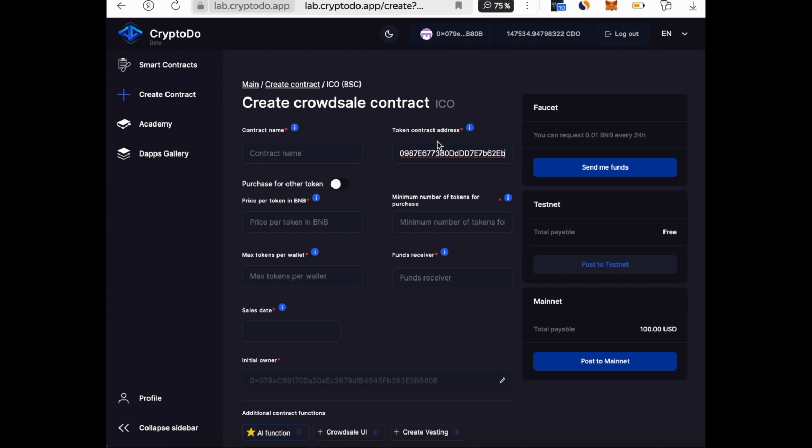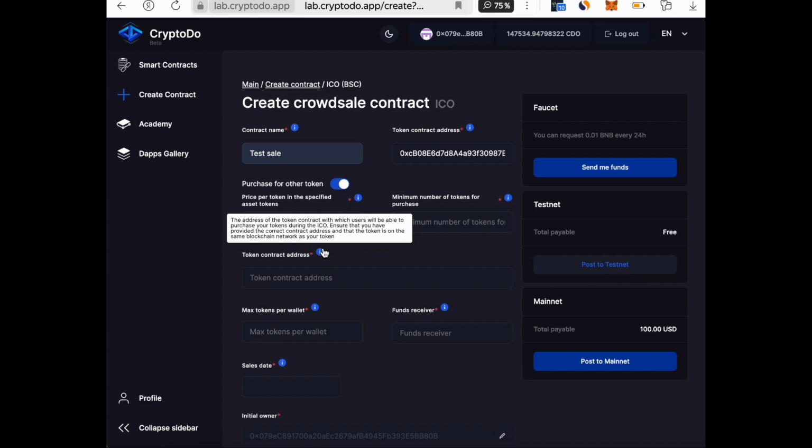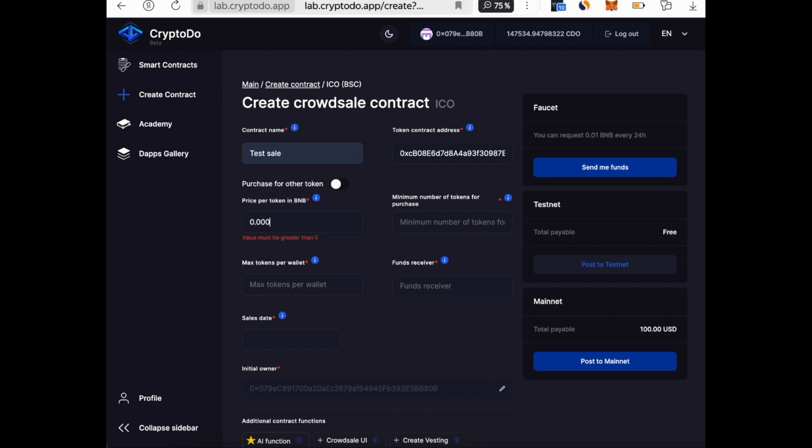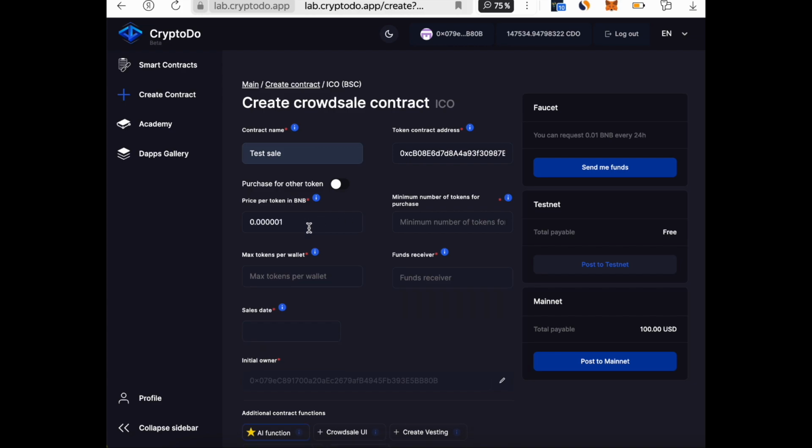In this section, you need to put your token contract address, which we just created in the previous stage. Next, fill out the contract name, for example, test sale. Next, we can choose the price for this token in BNB, or purchase this token using another token, for example, USDT. But BNB for me is totally fine. And now I will put the price. I'll make it small to demonstrate how it works in the user interface.